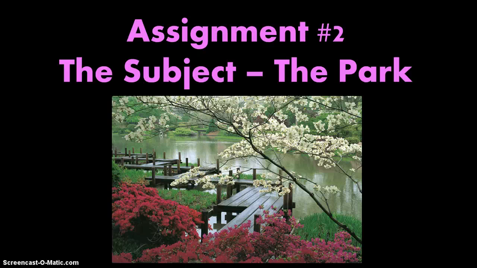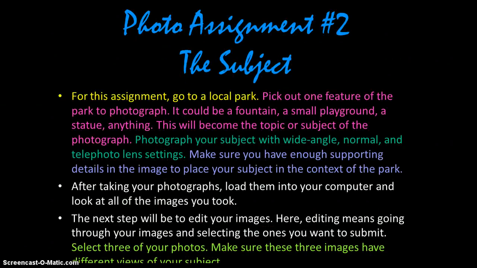Hi, let's go over assignment number 2. It is from the subject unit and it is called the park. First, let's go over the directions together. I'll tell you what is important and what's really not important in this assignment.